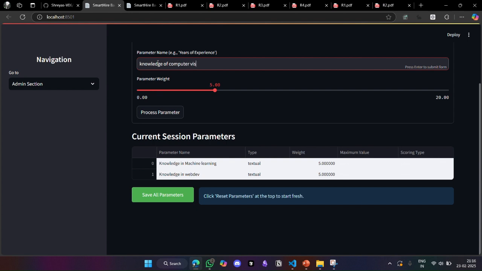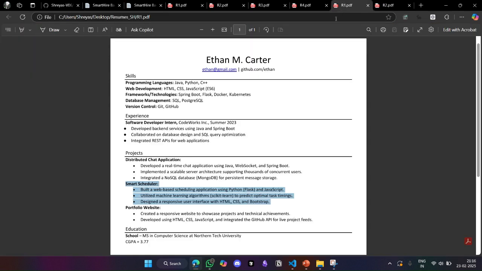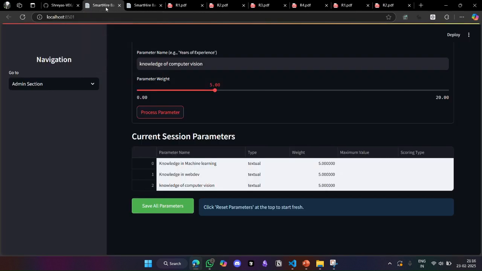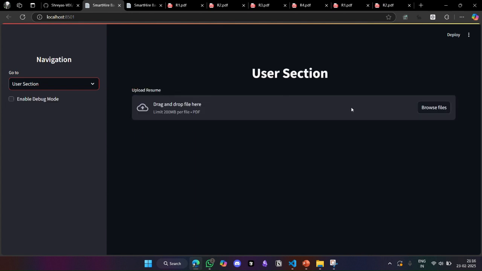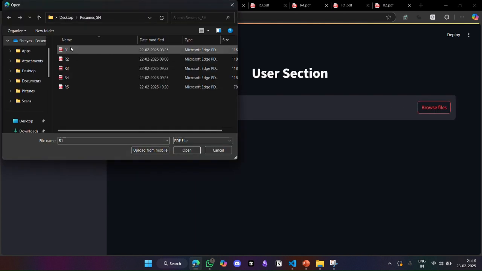We'll process the parameter, and if you see, R1 resume has no projects that are related to computer vision. So ideally it should get a zero score for computer vision. So I'll save this and process this resume R1, and it should get a zero score for computer vision.